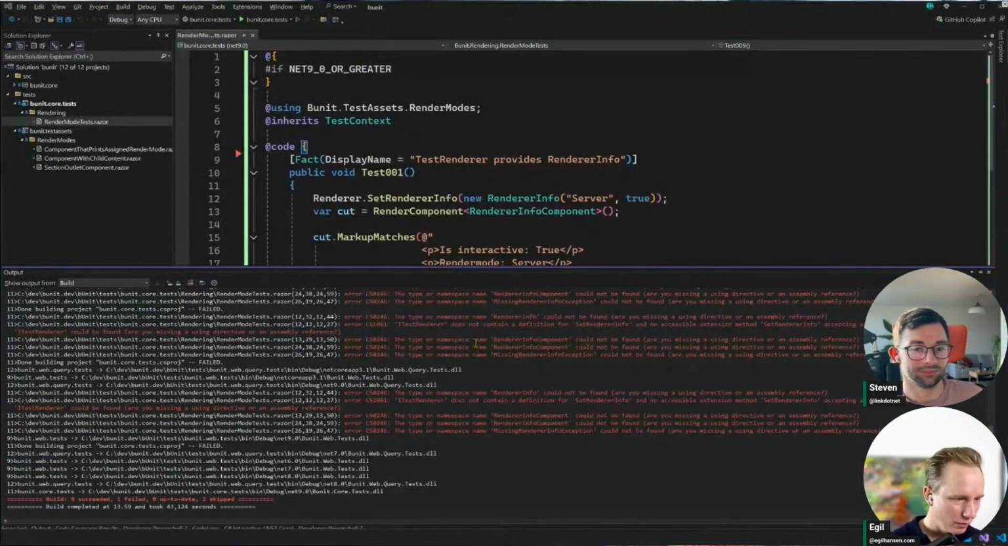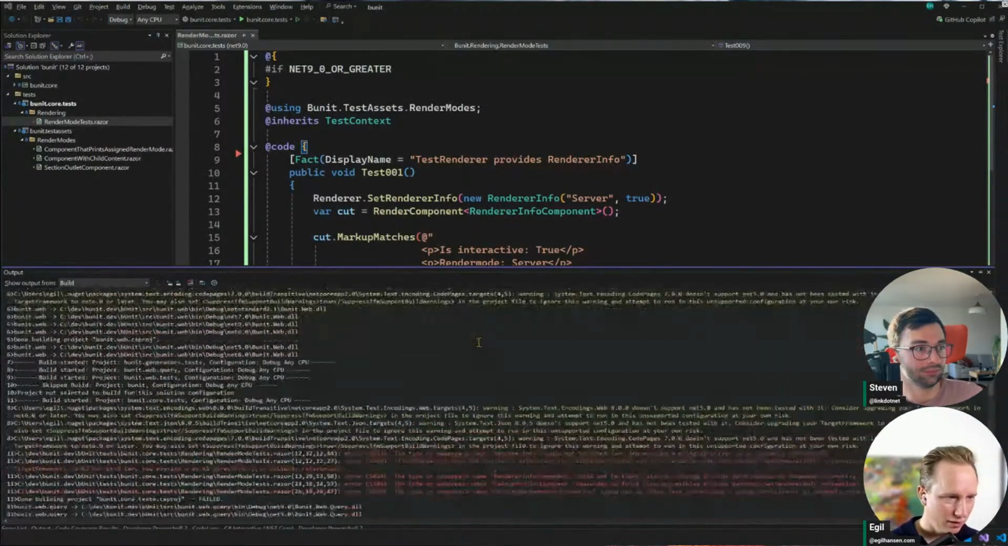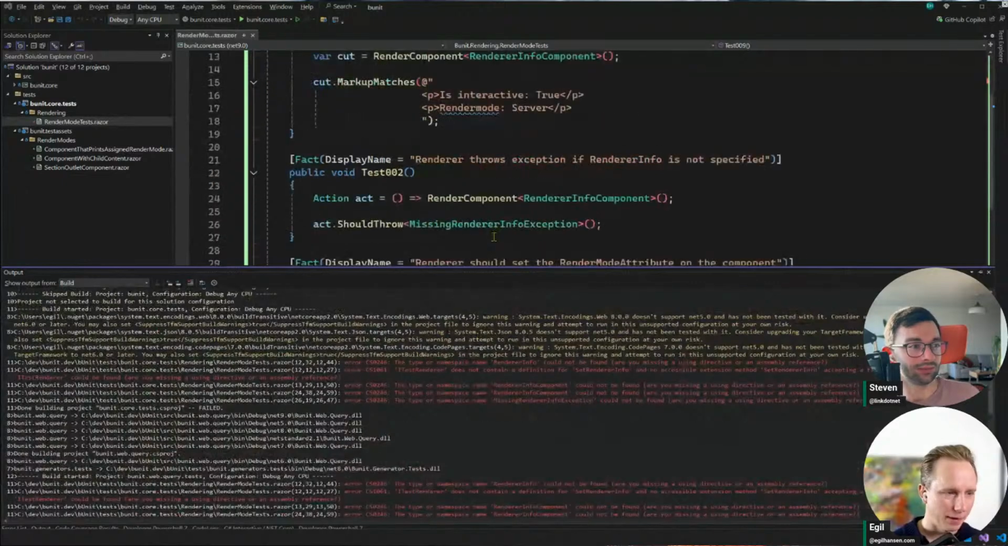Let me try something though. I'm gonna go to here. I'm gonna just say let's do 30 FPS instead here for my screen share. Now. Interesting.